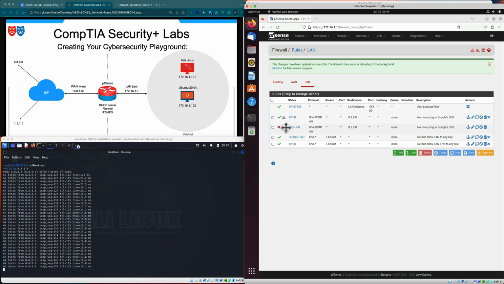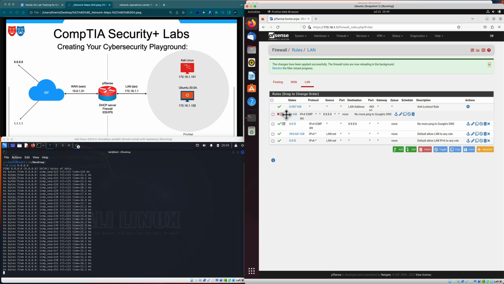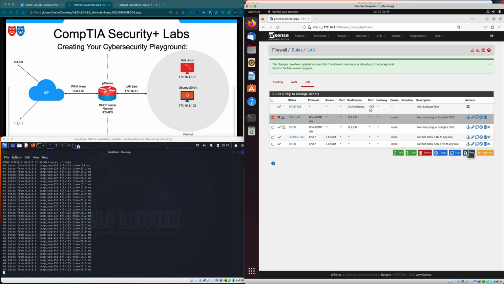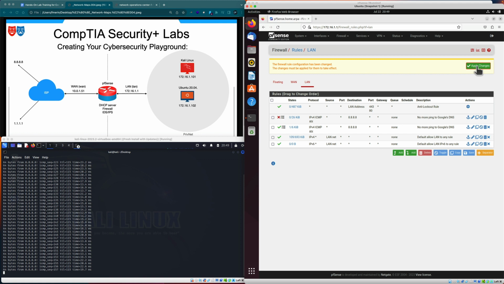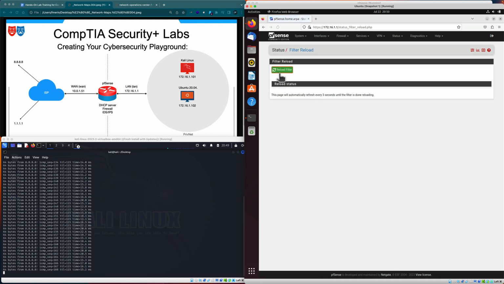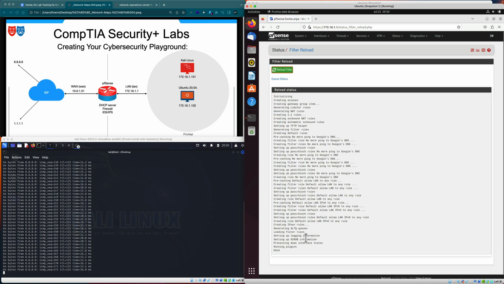Let's do this again so we can see this. I'm going to change the rule order. I'm going to save. I'm going to apply the change. There's a little bit of a grandfathering effect here, where we still have the pings going through, and that's fine. I'm going to go to the monitor to make sure that the filter is done. It says every 3 seconds it is done. I'm going to Control Z, and I'm going to ping again, and I don't expect it to work.